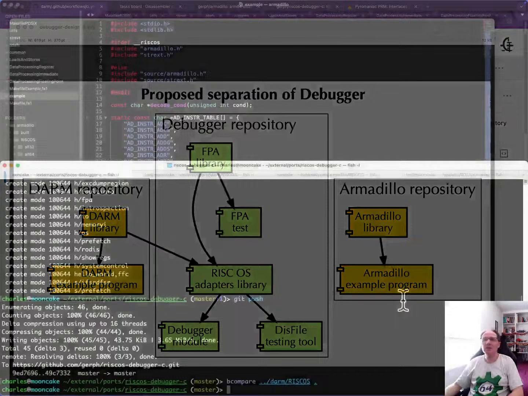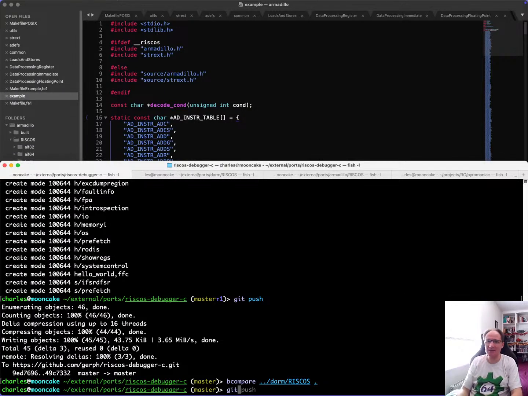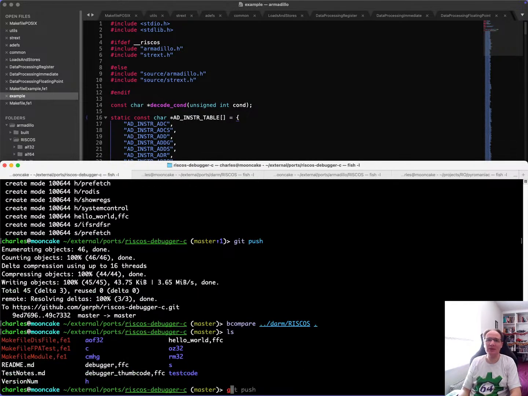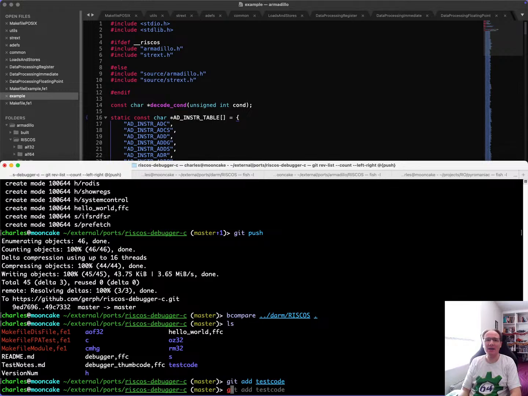But, yeah, what I've done so far is I've added in this test code. Let's go and add that. Git add test code and test notes.